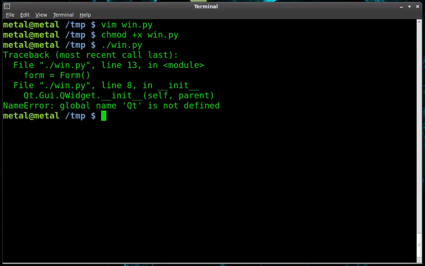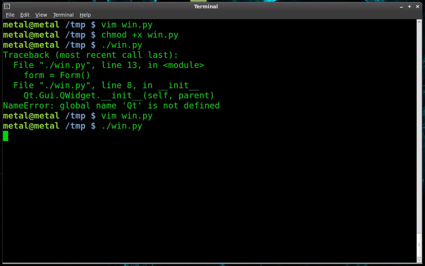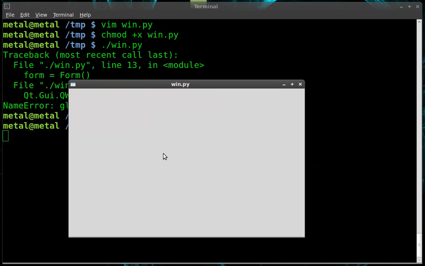Hit enter there. I typed something wrong. Qt is not, oh, I put a period there where I wasn't supposed to. Where is that? Right here. Qt, capital GUI, no period there. Sorry about that. Run it again. Hey, and there's our window. So basically the same thing we did in the last tutorial. We added one or two lines of code, but as we go on, you'll see why that's important.